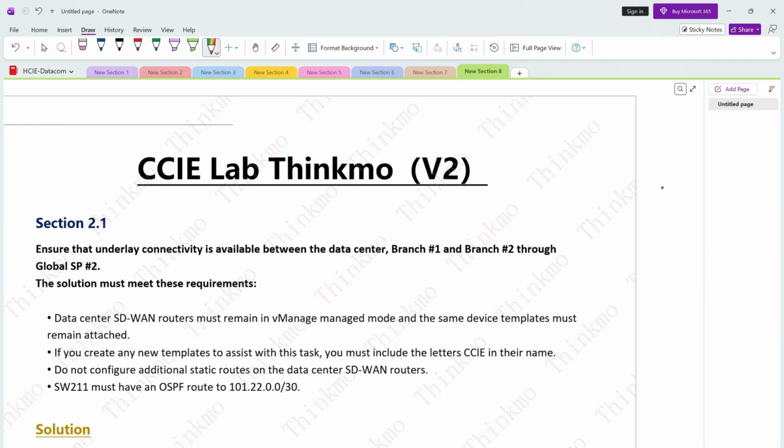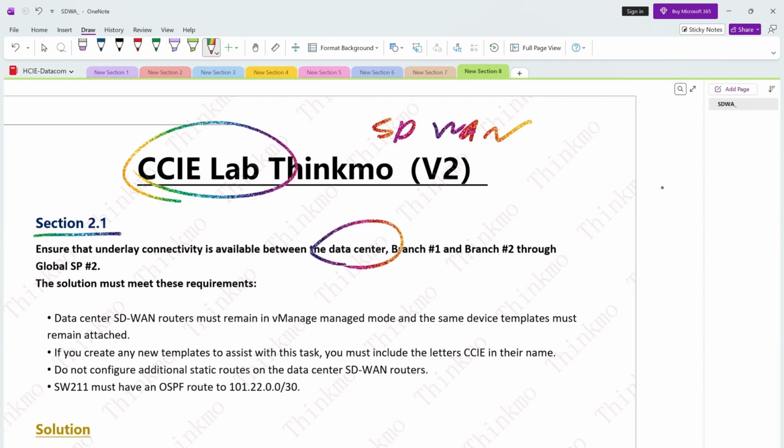Hello everyone, today we'll continue with the second part, which is about SD-WAN. In section 2.1 of the Aston part, it says that we need to connect the physical networks between the data center and branch 1 and branch 2 through SC1. Then, using the platform, we configure the physical network devices, and the configuration requirements are as follows.